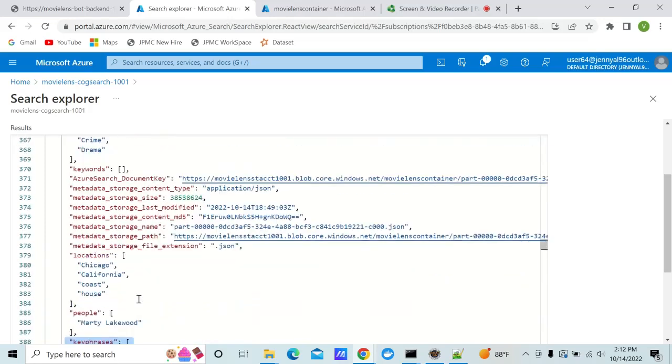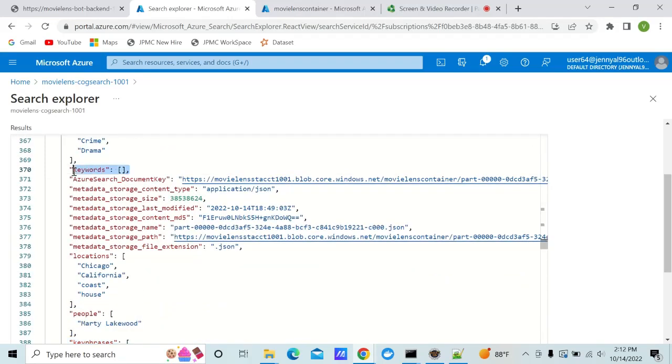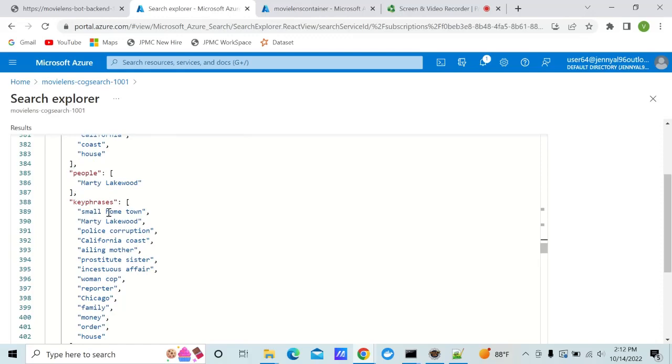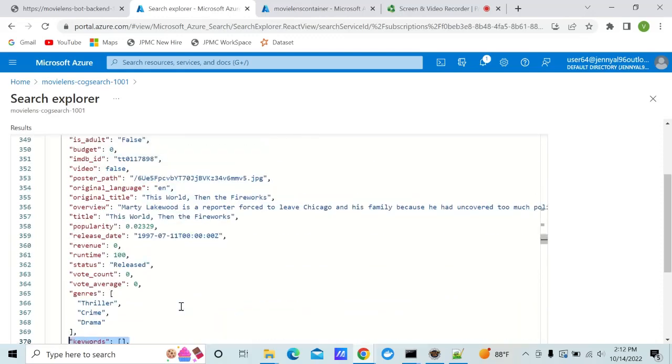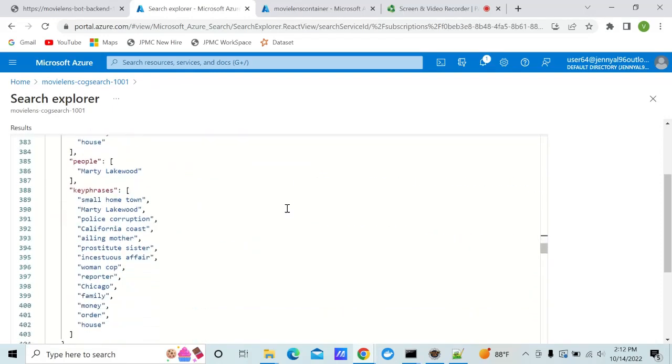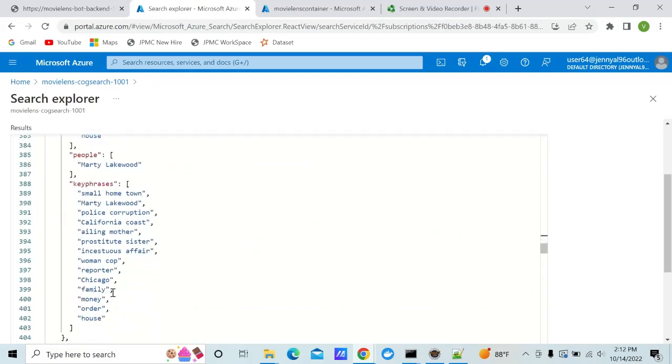See this one, the keywords didn't even match, but this one has figured out all of this through the overview. So it went through this overview, Marty Lakewood is a reporter of Force 2, right? So that's what it has read through, and it has come up with all these key phrases.